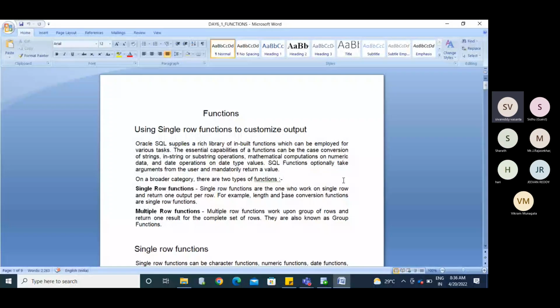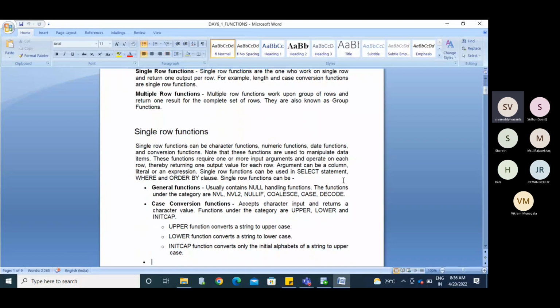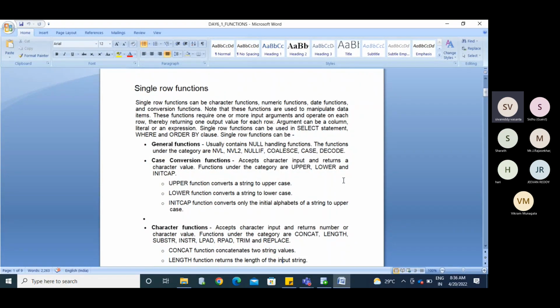Okay, so we're done with the general functions, right? Case functions and general functions, right? So we'll see about the character functions.